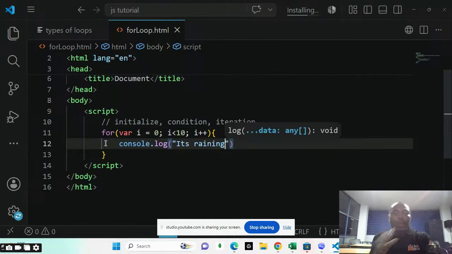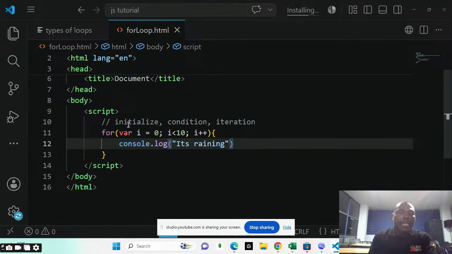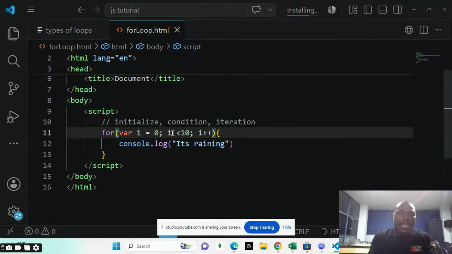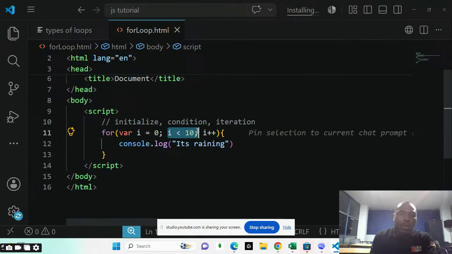Now, at this point, what this simply means is that the value of i is 0. 0, is it less than 10? Yes. If it is less than 10, what do you want? The first information I will display is going to be "it's raining". Then the iteration continues, because the condition here must be met or must be false at this point for this to stop.